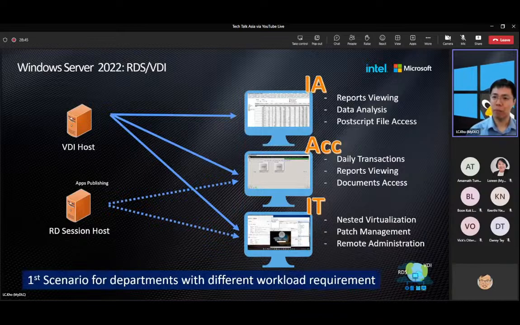So let us take a deeper look and have a better understanding of the scenario, right? The virtual machine that you set up here would be for the RD session host, for example. In addition to that, we take a look at two different department scenarios. In the first scenario, users from individual departments run different applications via remote desktop into the virtual desktop environment. For example, auditors can log in to do report viewing and data analysis, and the accounts department can log in to do data transactions, view the data, and even share documents, right? And even better, IT personnel can log in to perform patch management, remote administration, even managing the nested environment, and so on.